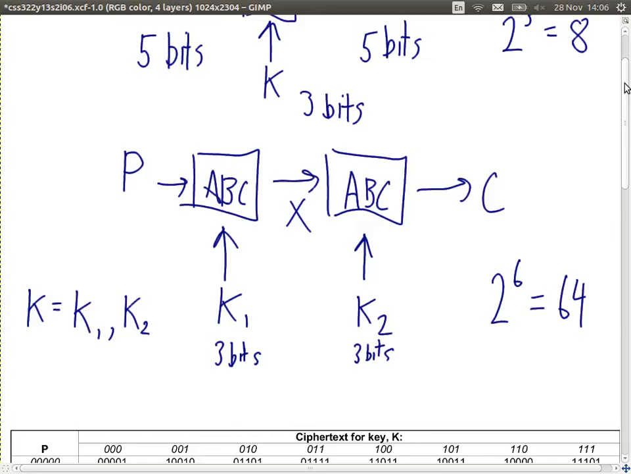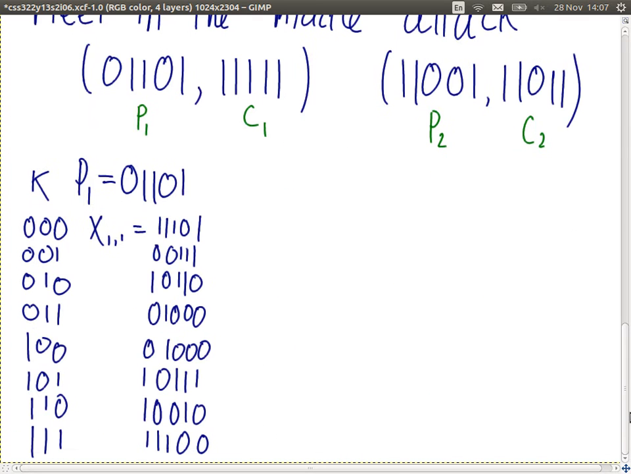Encrypt the plain text with all keys, decrypt the ciphertext with all keys, with the aim of meeting in the middle. So we know C1, C1 is our all ones. If we encrypt P1 with the correct K1 and decrypt C1 with the correct K2, we should get the same X value. So let's try.